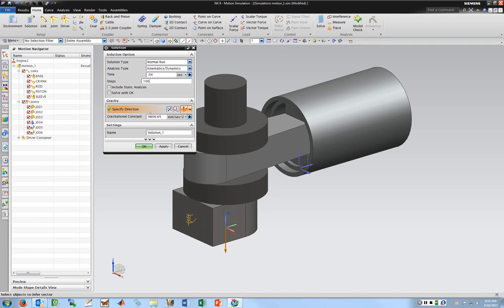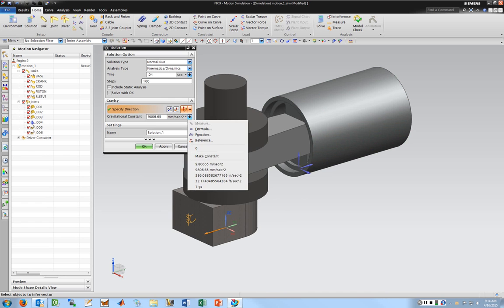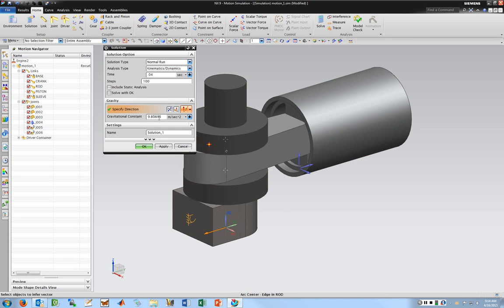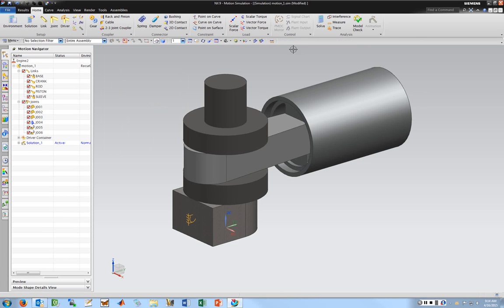Gravity, here's where I can pick gravity. So I want to go ahead and set that to be the correct direction, assuming this engine was oriented with this direction being down as shown. Gravitational constant in there. So meter per second squared, that's correct. And then, okay, now let's try solving this.